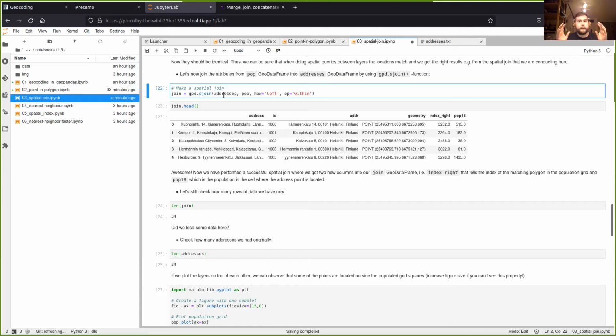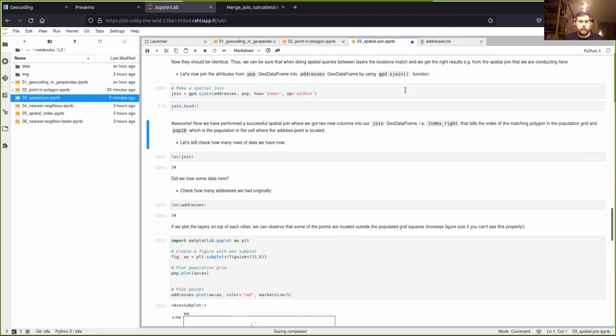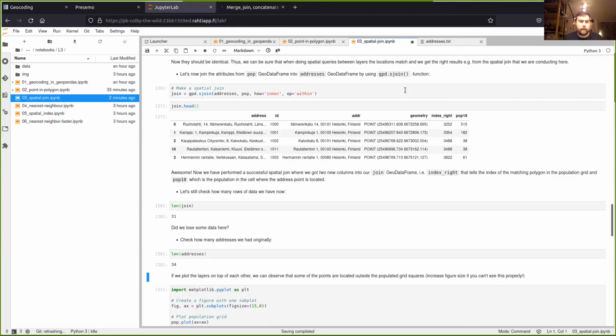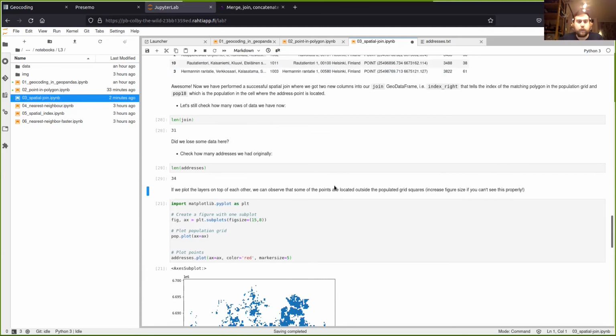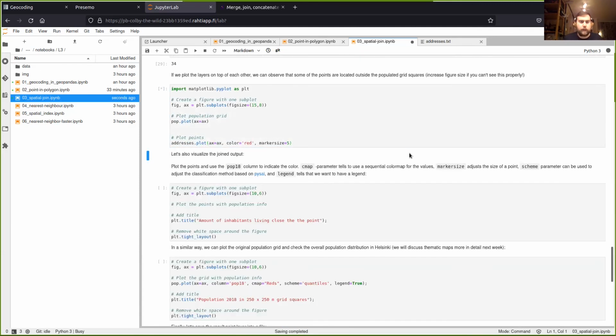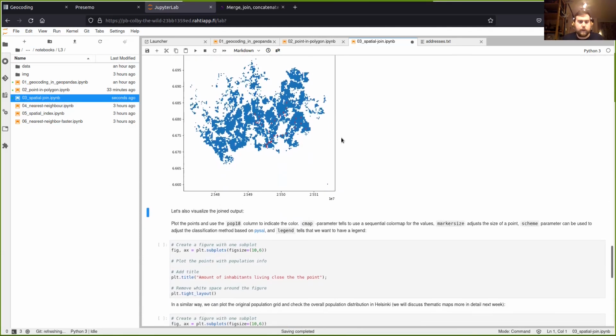Whilst the inner join takes only the ones that match up, and those from addresses that didn't match up to the points or the polygons are then dropped from the data. And the same goes for the right. So yes, that's how the how parameter works. But we'll go back to the inner and have the 31 rows, and then we have plotted it again to see that.